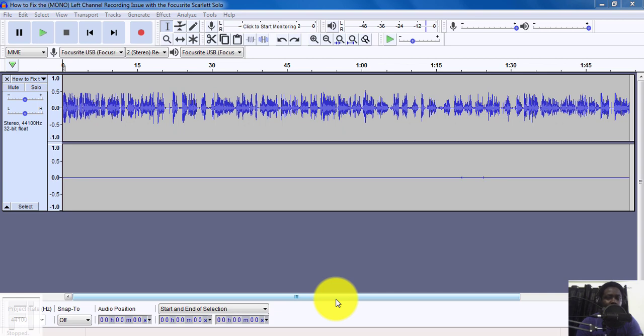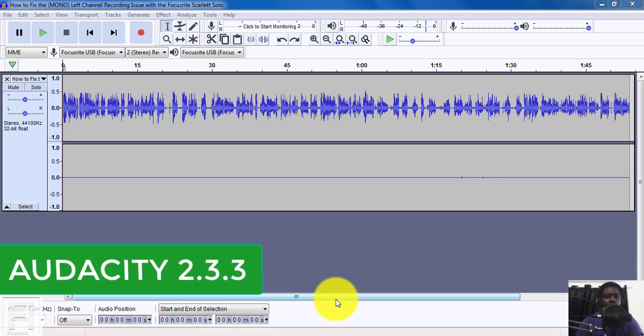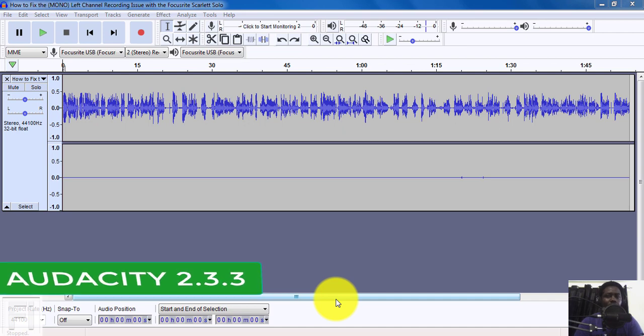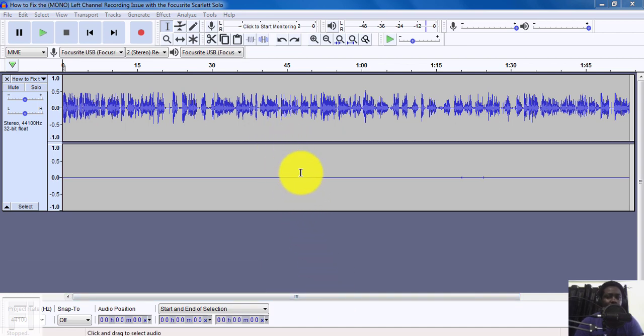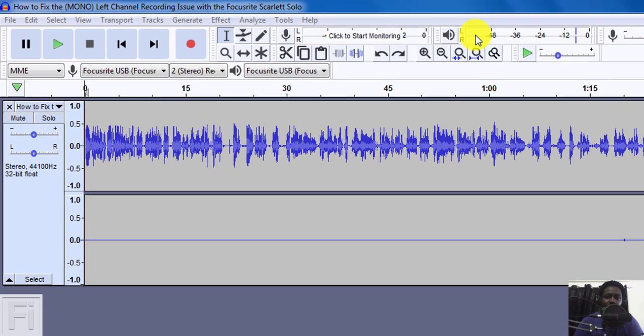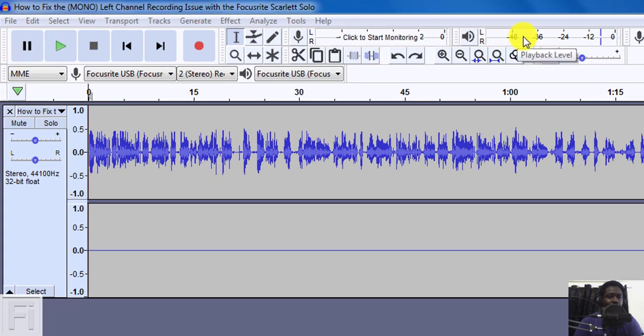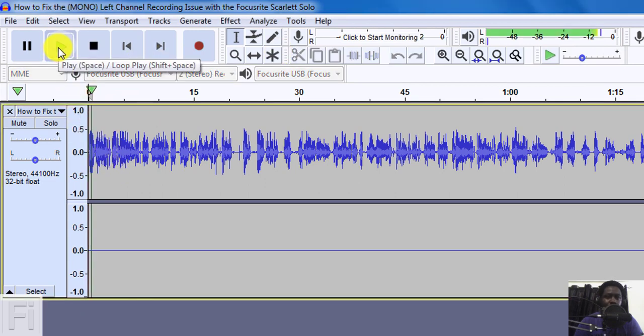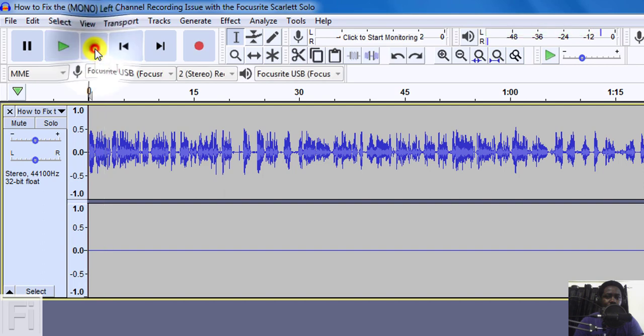For the purposes of this video, I'm going to be using Audacity version 2.3.3, and I already have Audacity open with my audio available on the timeline. Now, if I play it, you'll notice that only the left channel, and the indicator is up here for you to see, will be playing. Let's play it. Now you can appreciate that only the left channel is available.